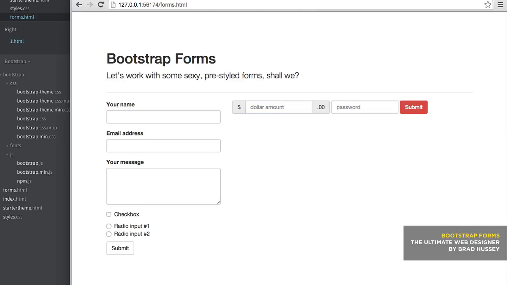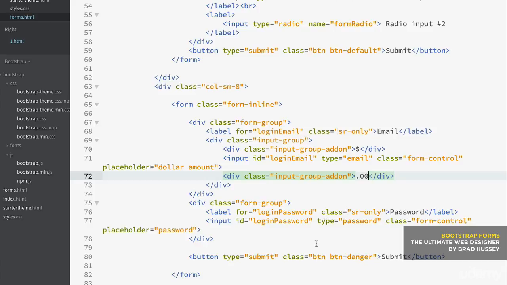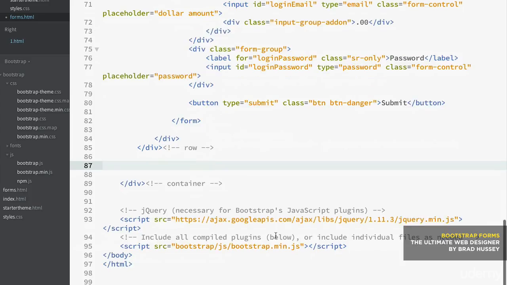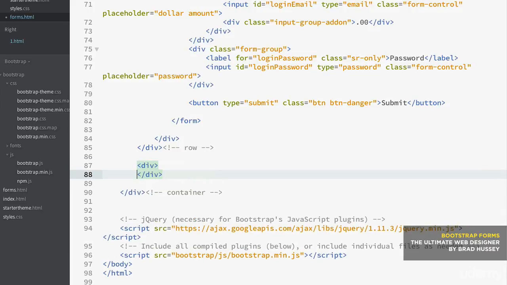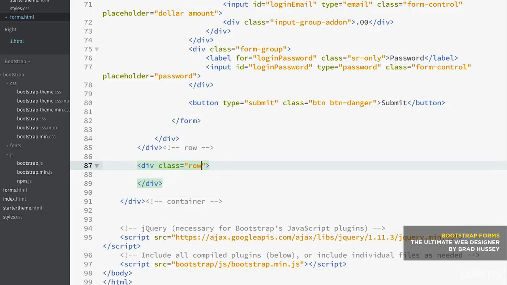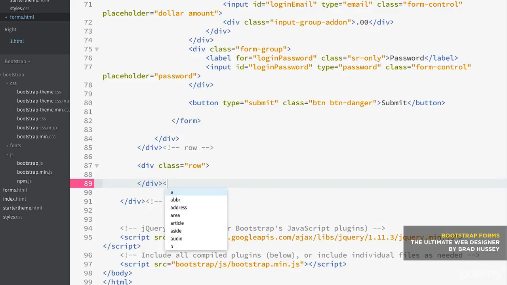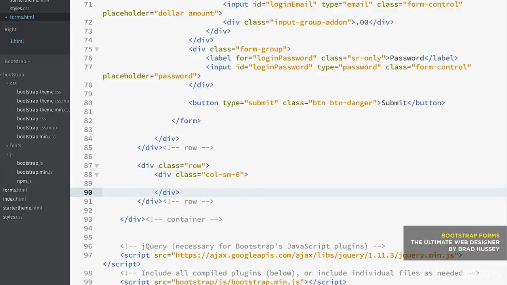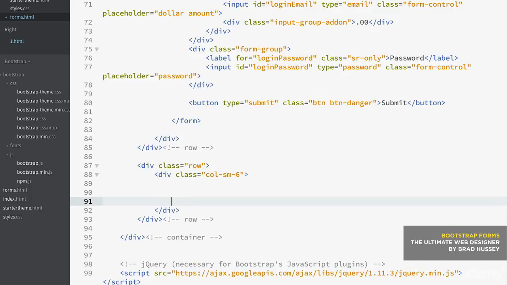Now there's another form that you can play around with. It's called the horizontal form. And I'm going to add another row here. So code this with me now. Div with the class of row. I'm going to add a little flag here just so I know. And in here, I'm going to have a div with the class of col-sm-6. And in here, I'm going to add another form.